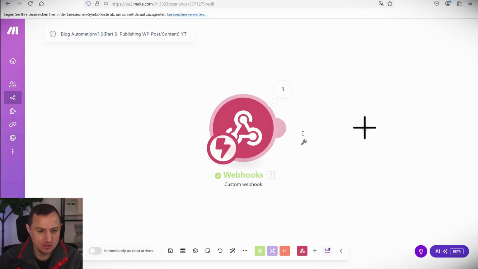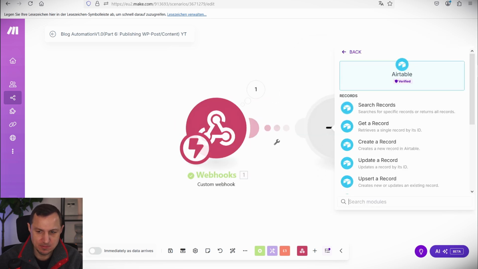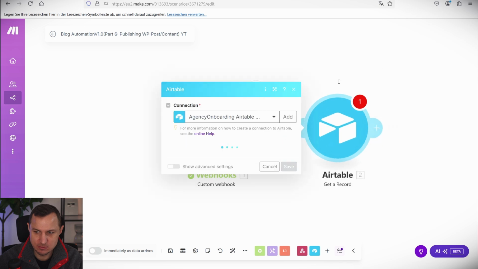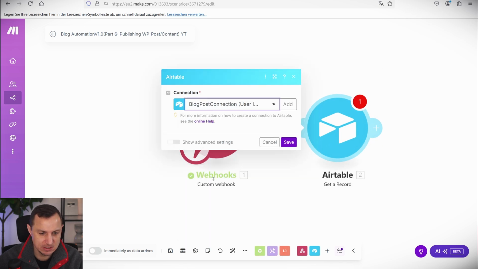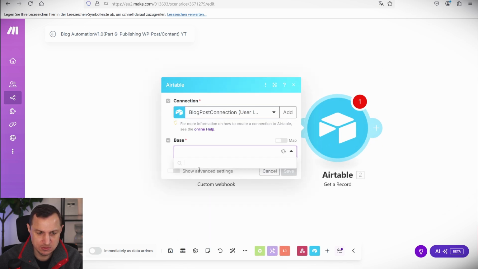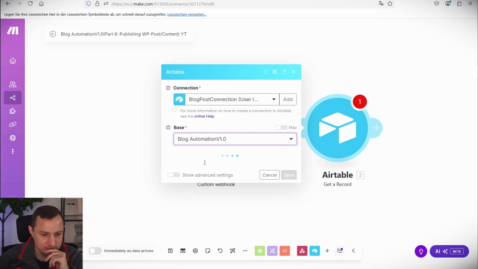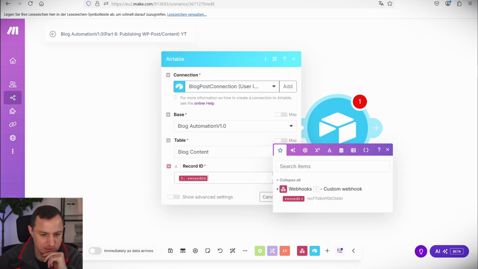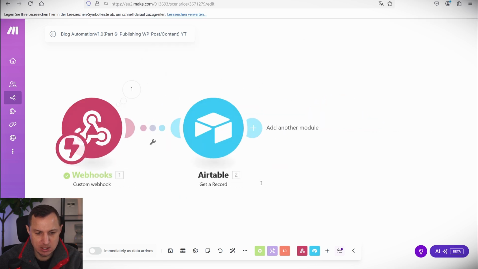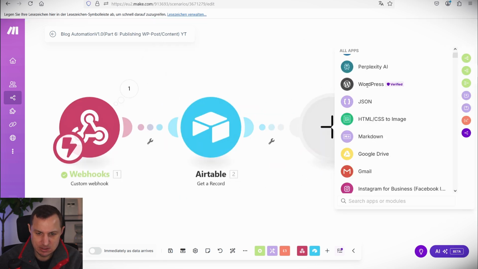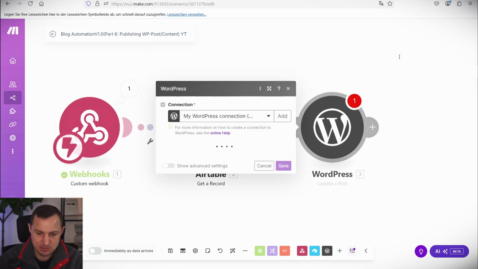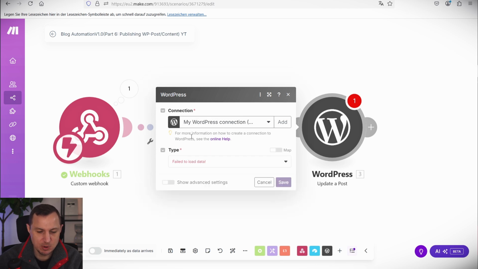Now we can go ahead and get the post. So we need to get a record with the ID that we wanted to. So here base, and then block automation v1, table block content, record ID that we get from our webhook. Then we can use WordPress to update the post. And here we will need to give it the post ID.